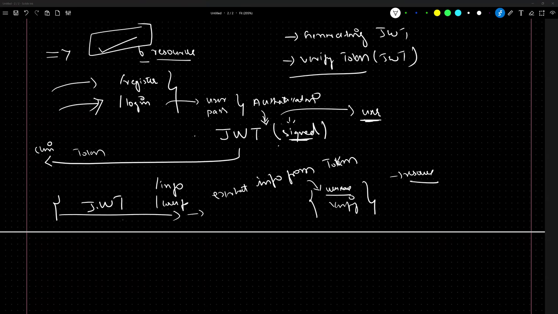This is more optimized, Aditya. Take a simple example: if you have Gmail, for every small thing you would have to log in. Will you be able to do that? No, right?